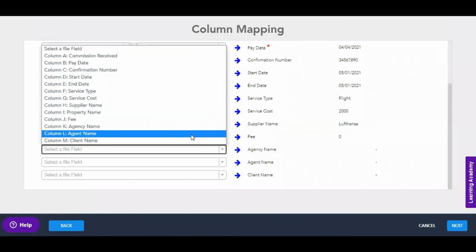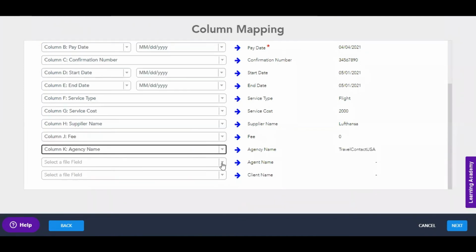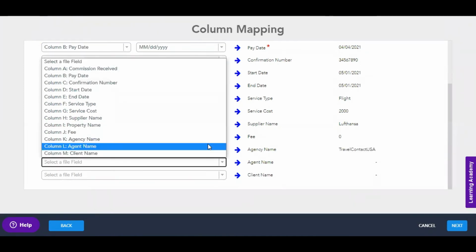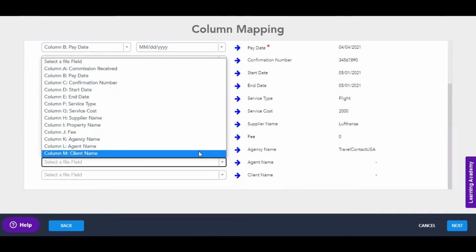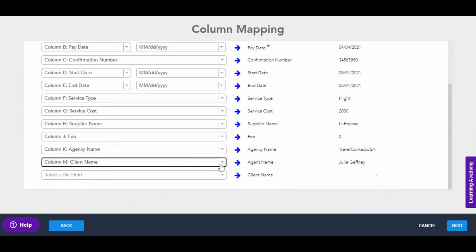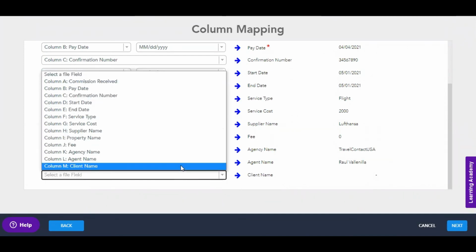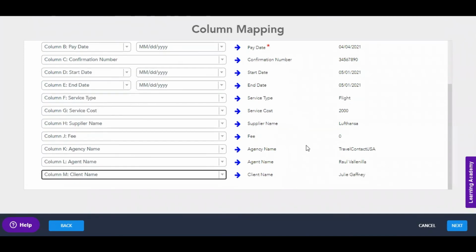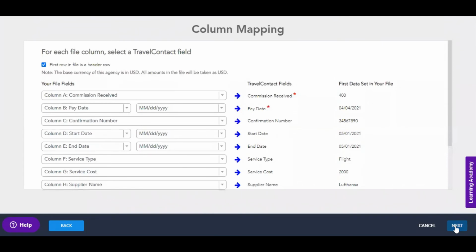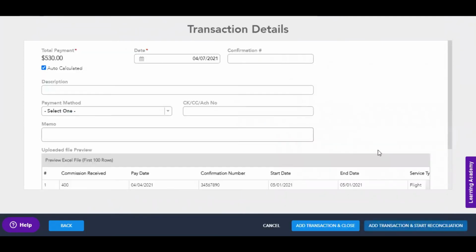As you see, as I start entering the different criteria, it's going to auto-populate on the right from the file. So we're going to have the client name, the agent name right here, and finally the client name. Once I have everything populated, you'll see that the bright blue icon of next turns up again. I'm going to click on next, and now I can enter all of this information.